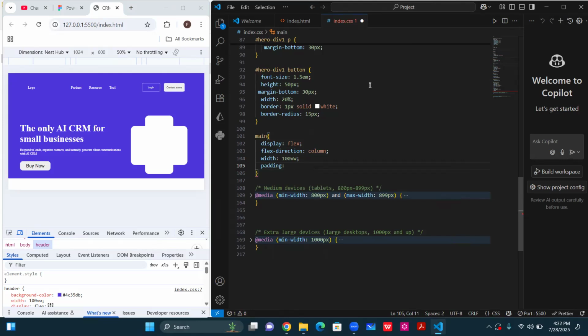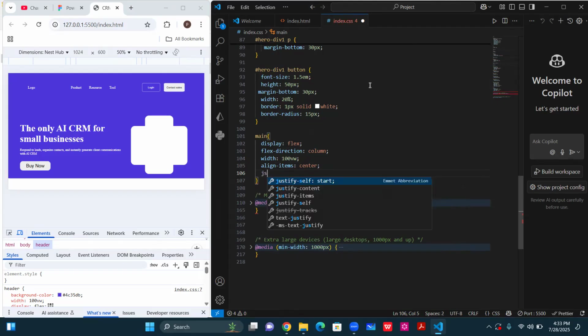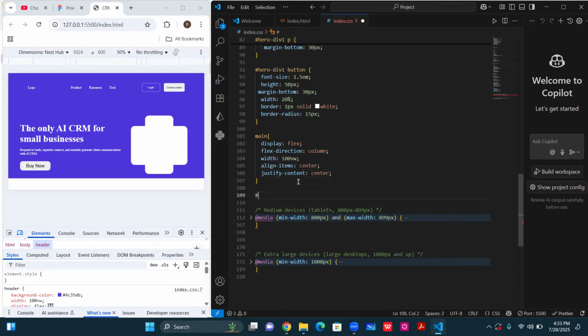I'll give the padding top to be, let's say, 50 pixel. Maybe I can just leave the width. I will center it. I will say align items center, and then justify content to be center too. Now, I will go and create my ID. We called it book jobs.